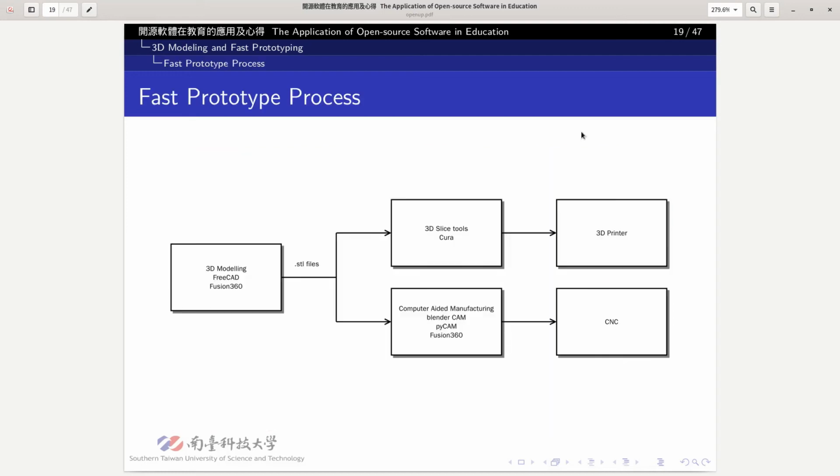Okay, my course is 3D modeling and faster prototyping. So now I would like to introduce faster prototype process.